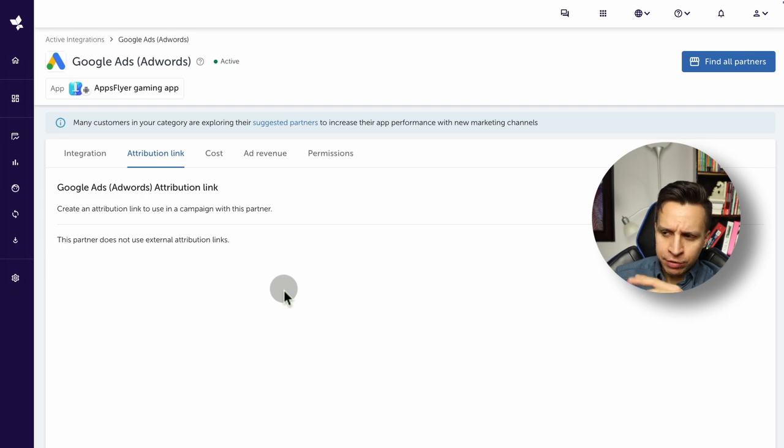Google, I believe, has a much better integration with Android, so you're still going to get the data flowing in, but just an FYI. Cost data, ad revenue, permissions, that's all the same across Android. So again, very straightforward. Let's look at some caveats here with the Google Ads, just to be aware of those.